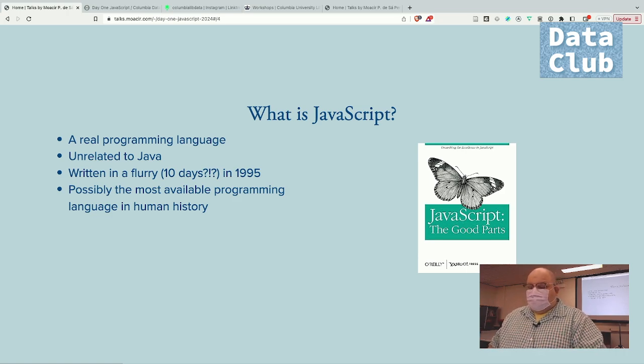So Brendan Eich wrote the entire language in about 10 days. I think that this is not a myth. It's somewhat confirmed that it took him about 10 days. So as a result, there are lots of problems with the language. And for a very long time, it was considered to be a toy, something that made web pages annoying because pop-ups and all this kind of stuff, that's all JavaScript.